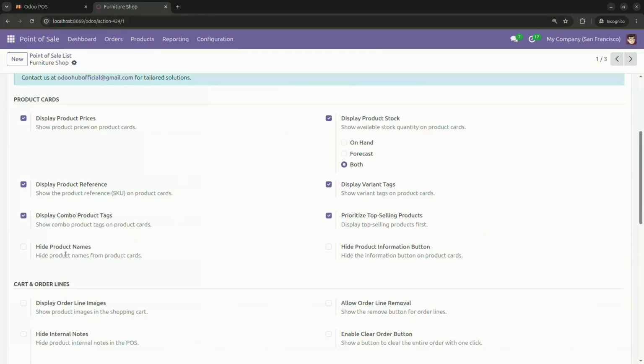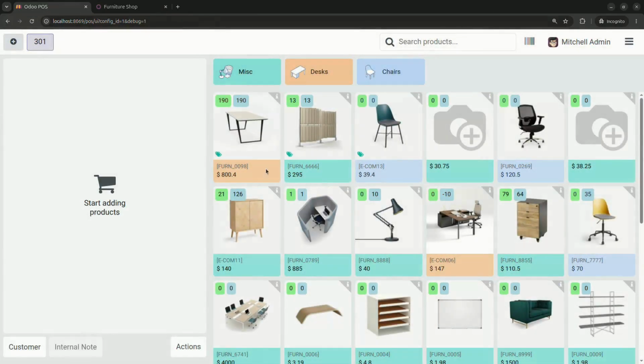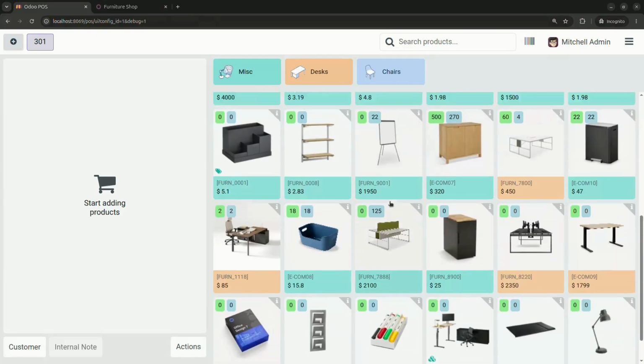Next is hide product names. Some businesses prefer using only product images instead of names. Let's enable this option. Refresh the POS. Now the product names are hidden, giving the interface a cleaner appearance. This is useful when products can easily be recognized by their images.